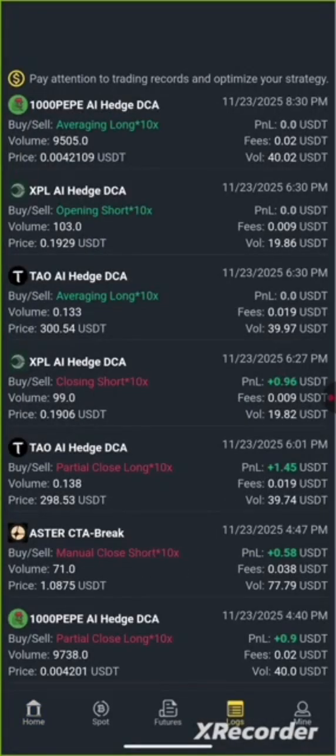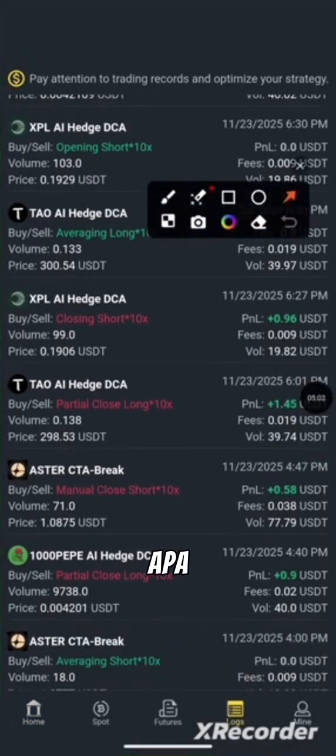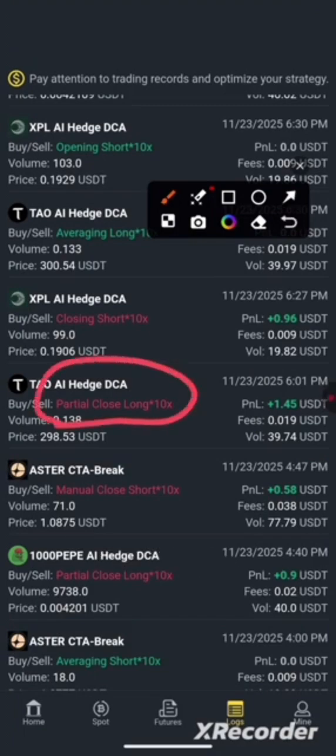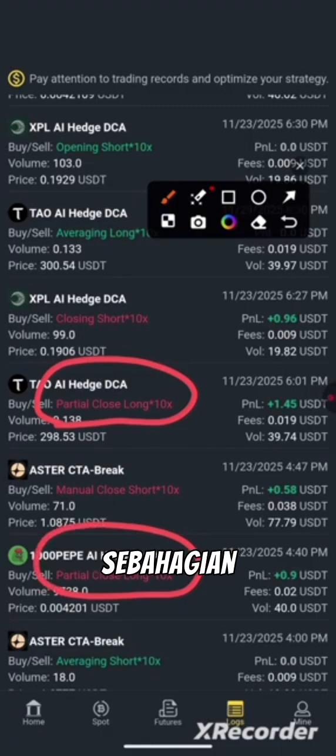Tap on it. This is what I mean by partially closed. All right, you can see this is the partial profit or the splitting mode. Some people call it the splitting mode or partial profit or partial closing. All right, let me explain to you how this works and why it's so unique in Apollo bot.